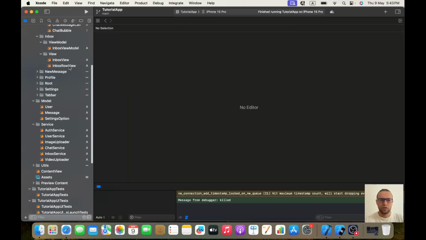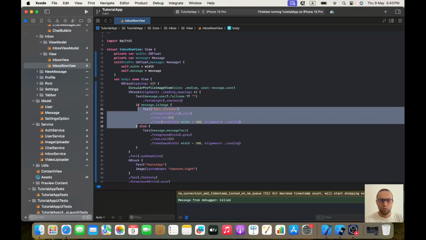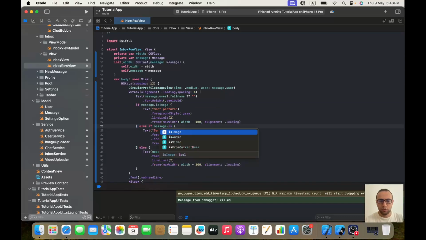The first thing is I'm going to my inbox row view to handle the case where I got a message. I don't want to display the URL, I want to display it like with an image, where I write send video. So we are going to copy this, add else if message.isVideo equal true. In this case I will write send video, and that's all I need to handle this case.